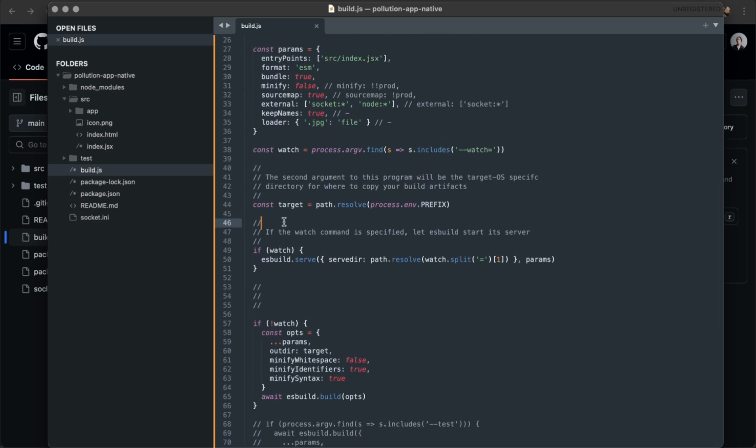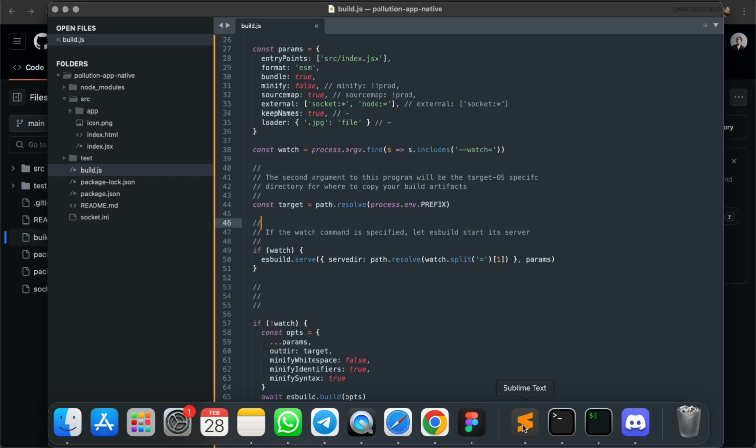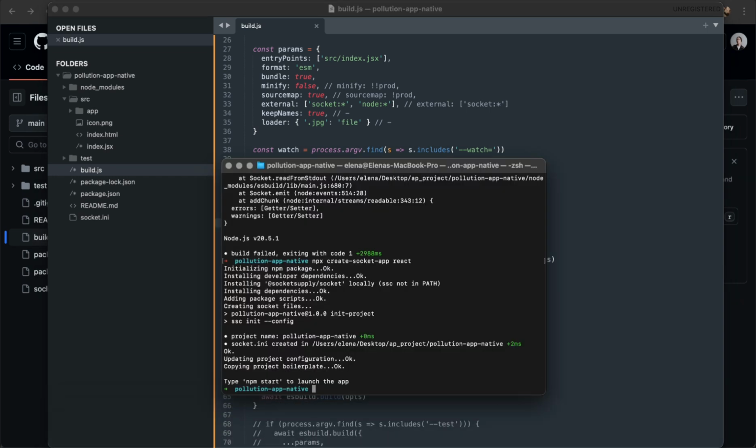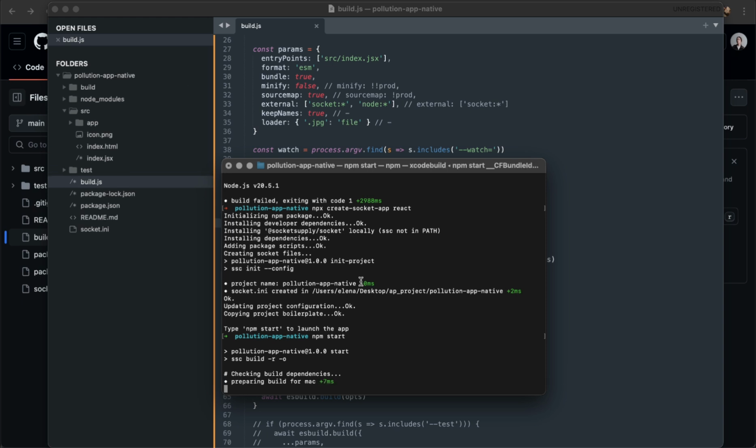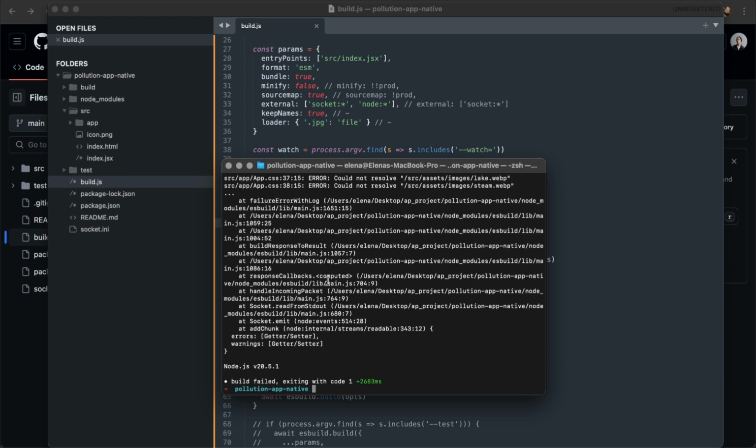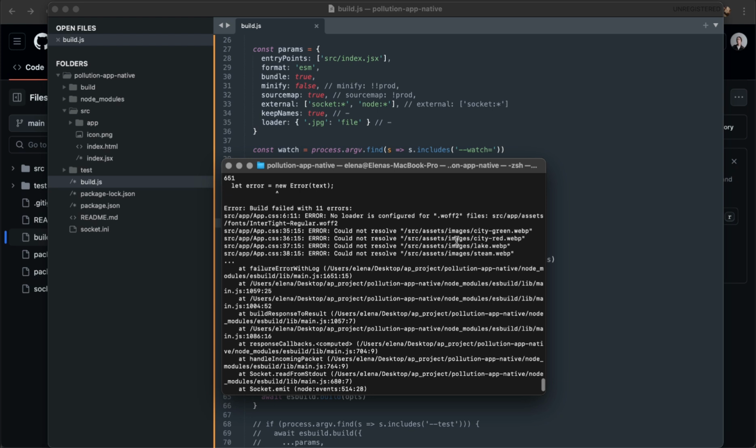All right, let's save it. And well, let's first try to run the application to see if it works and to see what problems we have here. So the build is failing, and the problem is we cannot resolve our images.